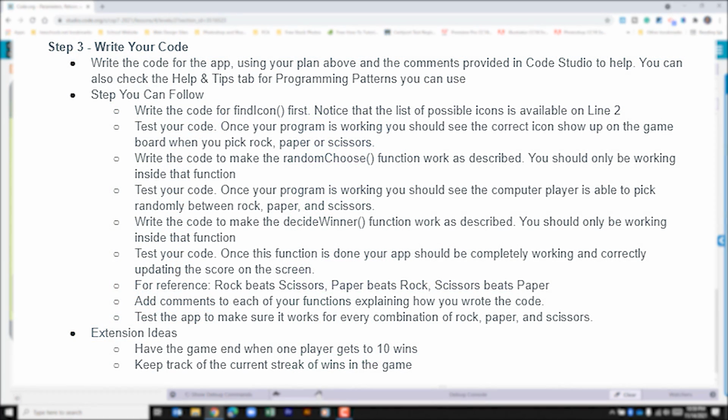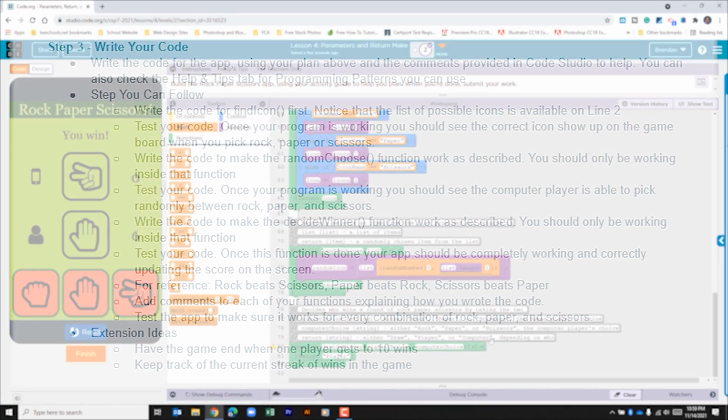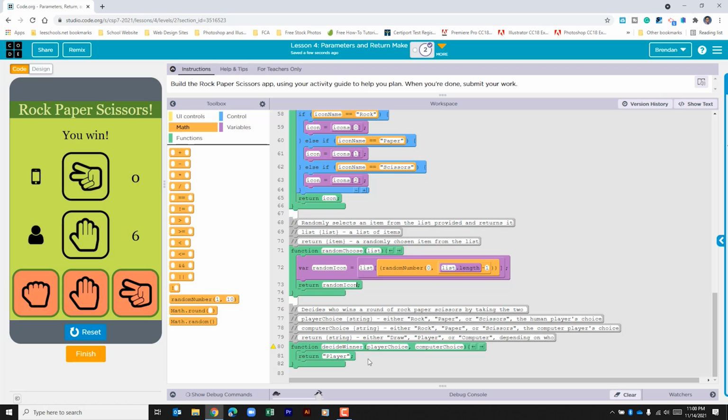We're then told that we need to write the code to make the decide winner function work as described. It says you should only be working inside that function. We're right here. We have decide winner, and we see a player choice and a computer choice. Within this function, we need to compare the player choice with the computer choice, and then based upon the selection, decide if it's a draw, if the computer wins, or if the person wins.